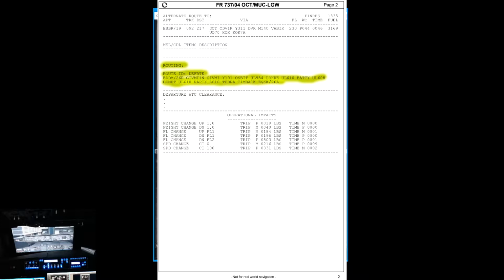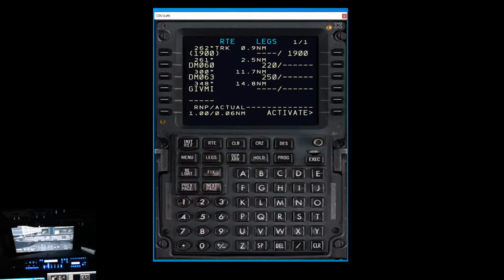The next part it takes you to is a flight corridor, Y101. Well, these don't exist in the current FSX database, so we have to go to the next point along our route, which is OSBIT. So if we enter in OSBIT, and then just put that after GIVMI, the next one there. There we go, and that's entered that one.